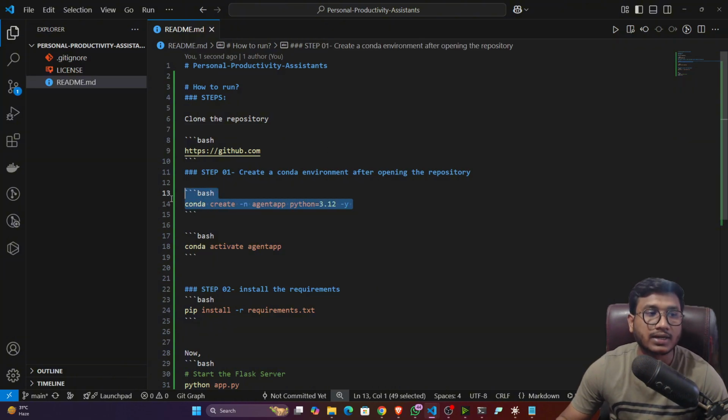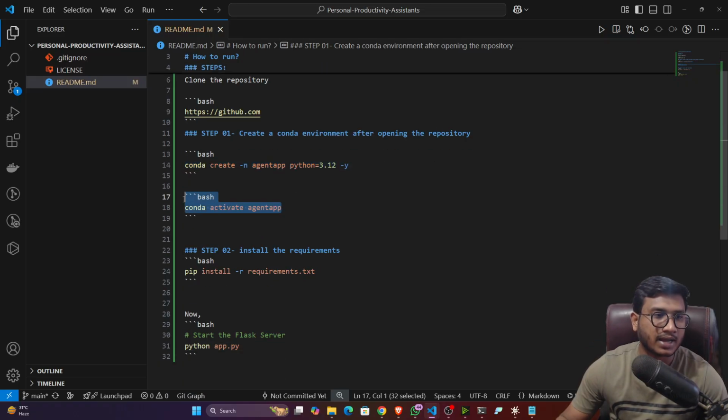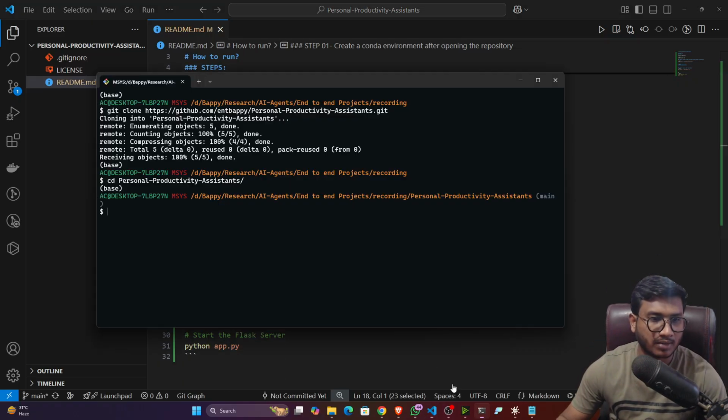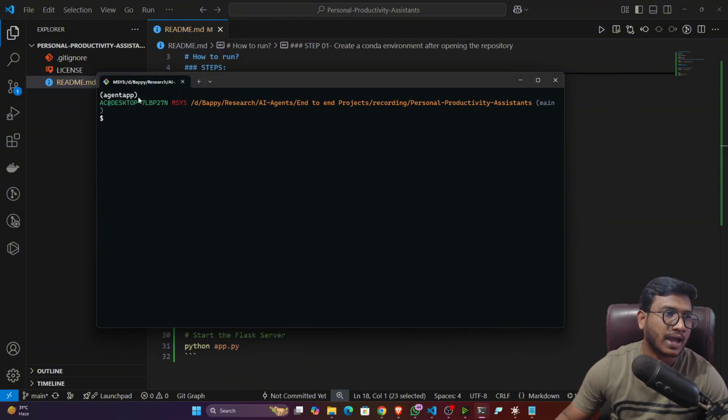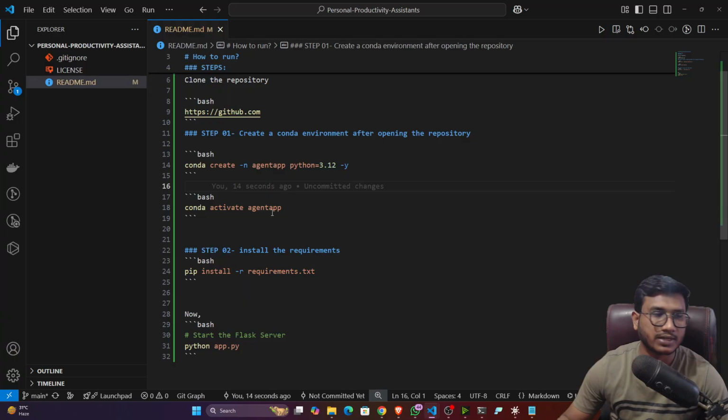For me, I already created the environment, so I'm not going to execute this command. But for you, you have to execute the command. So let me activate my environment. I'll open up my terminal, and if I just write conda activate agent, you can see agent has been activated. Now let's create all the folder structure one by one.